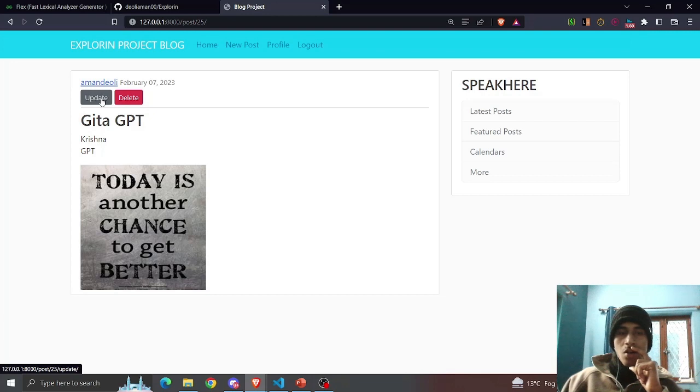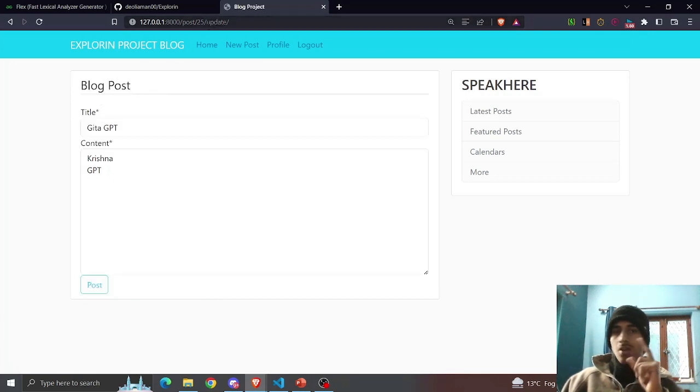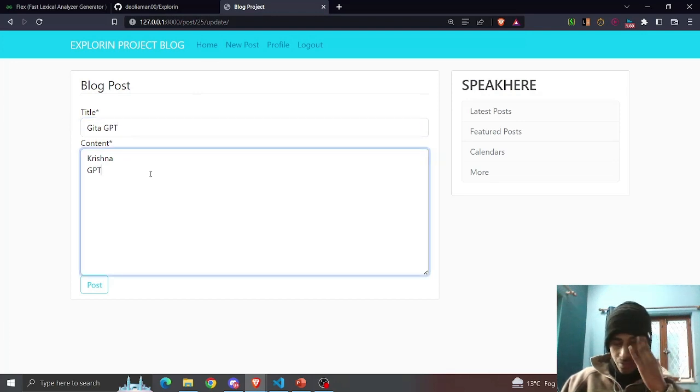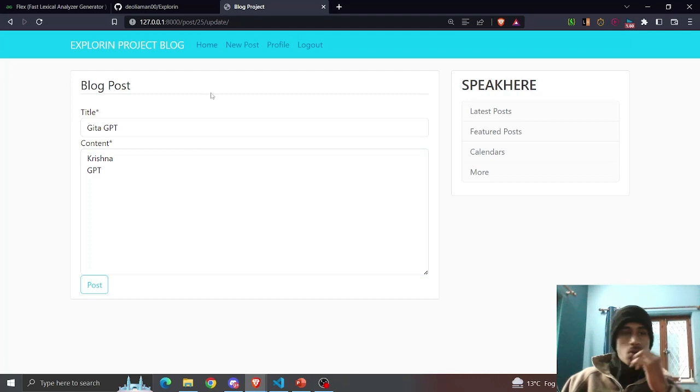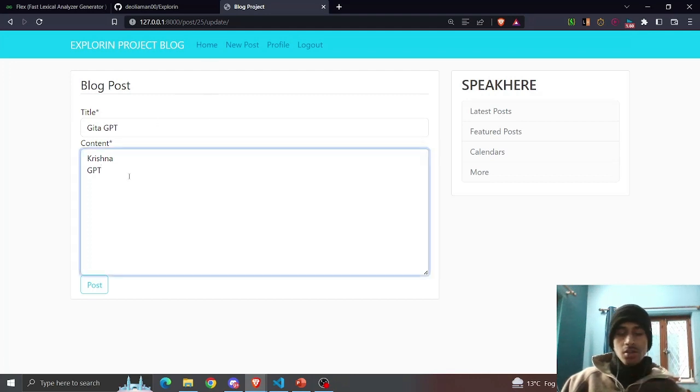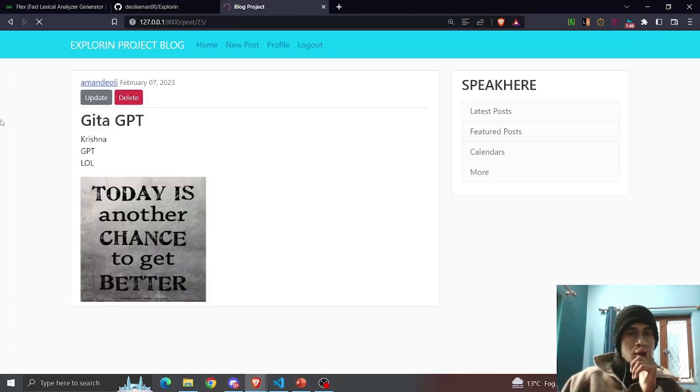So if I click on update, a new page opens. Like, what is the URL going? First it was the post, then the post number, then the update, right? So now you can see it is an update feature over here, and you can change it. Okay, cool. And if I say Gita GPT add 109 lol, okay, post it. So in the end you will see that it is done.